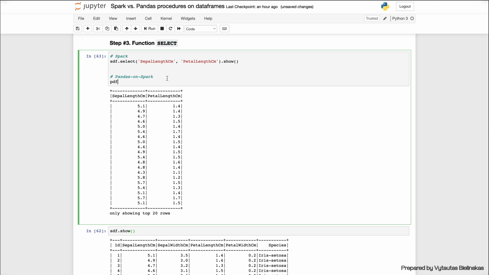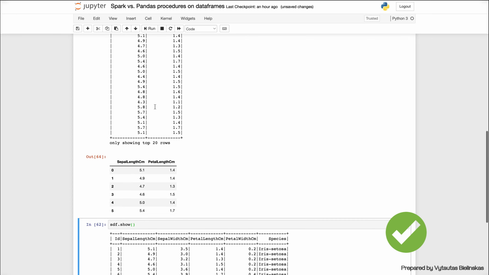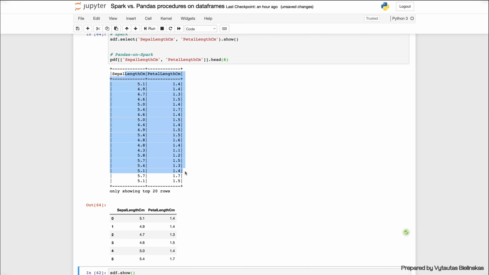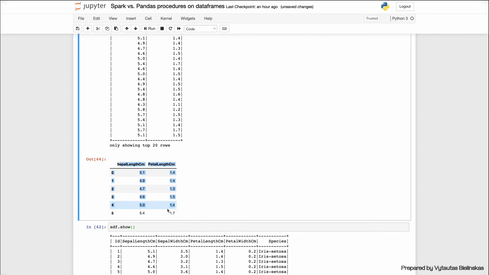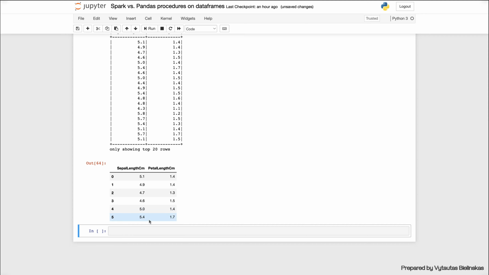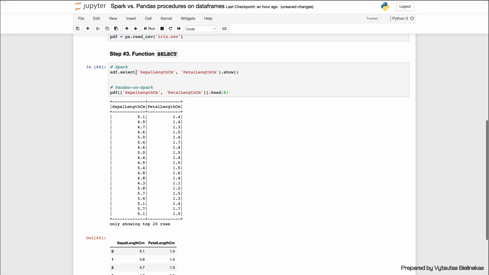So pdf, it's a pandas data frame, and let it be this one, and this one, and okay, I want to make it head of, let it be a 6. Okay, and here's for Spark, and here's the Pandas on Spark. Okay, so I don't need it anymore. So here's the result of this cell, and we can move forward.